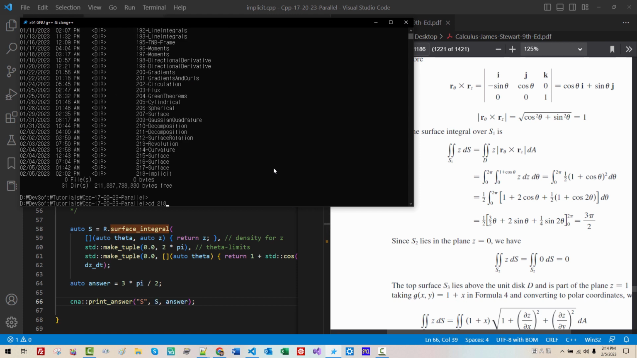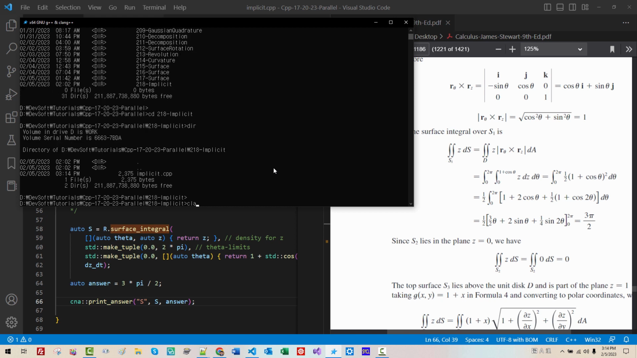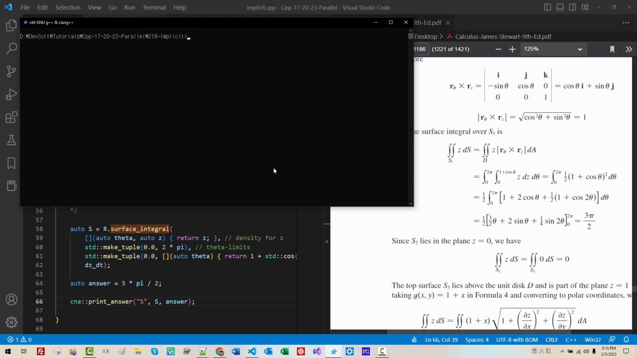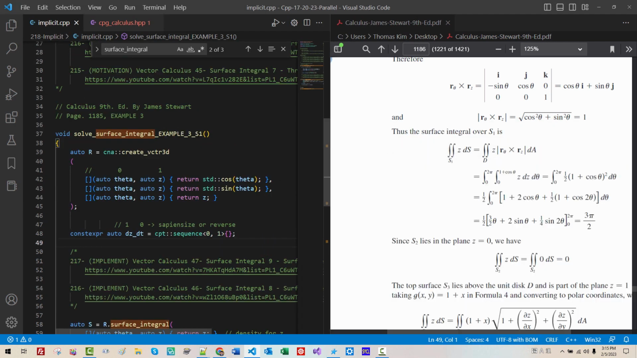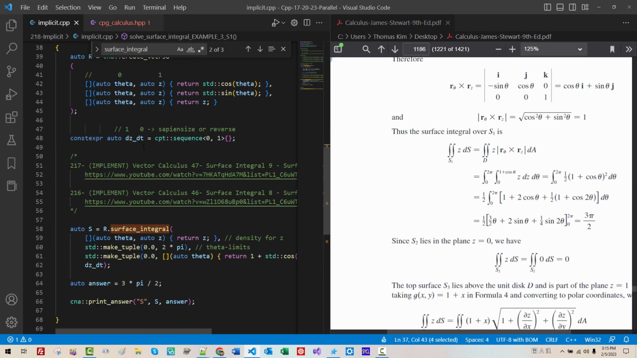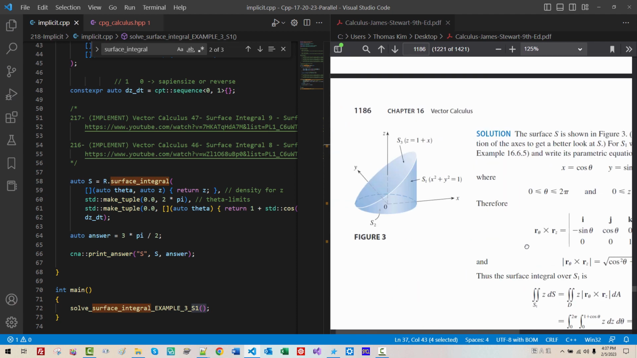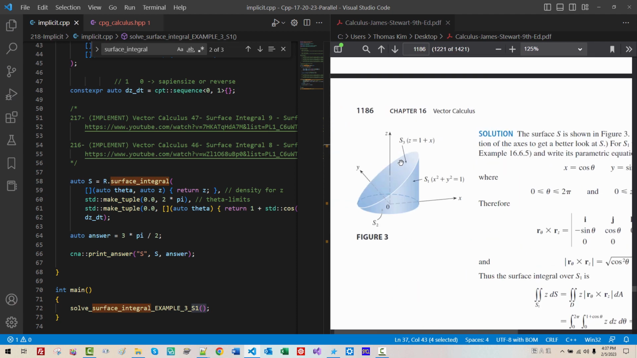cd 218 implicit, clang, std c++20 implicit.cpp, ltbb12, o.exe, hit enter. So we solved surface S1 like this. Very simple. Now scroll up. We will solve the surface on top of this cylinder, surface S3.